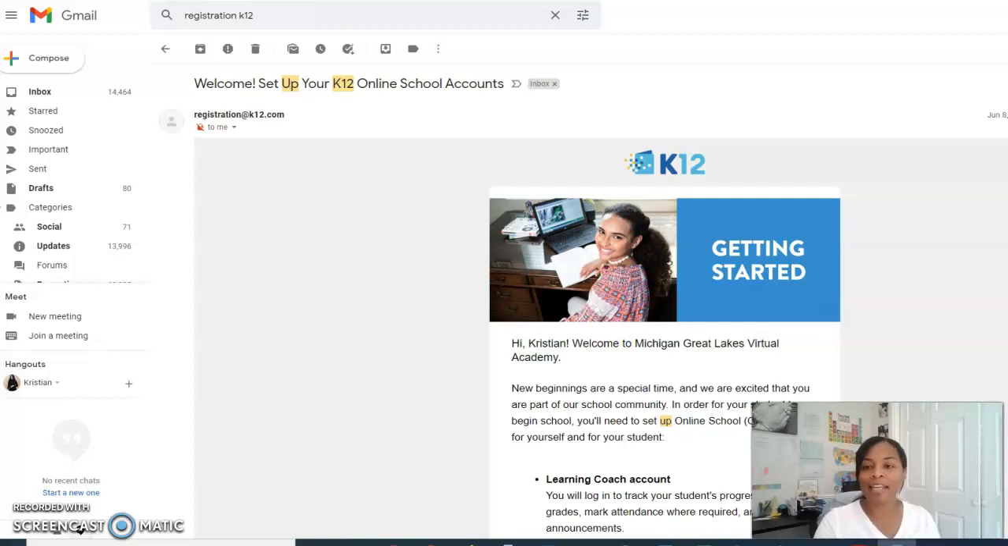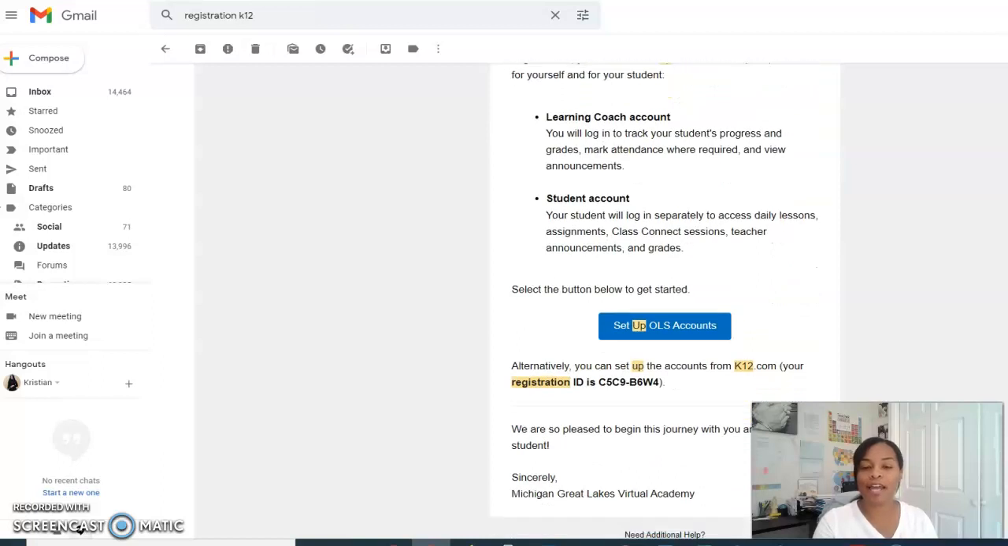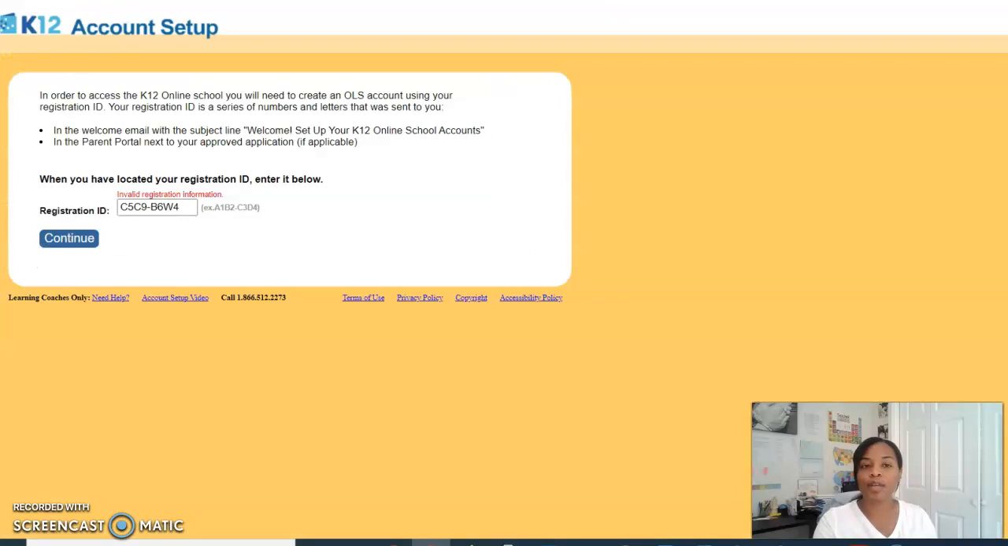So right back at that getting started email, you're going to be looking for that registration ID. That registration ID is very important for setting up your account. To be honest, you cannot create your account without that registration ID, okay? Within this email, you can click set up my online school accounts, okay? Once you do that, you'll be redirected to this screen here. You're going to input your registration ID and then click continue.